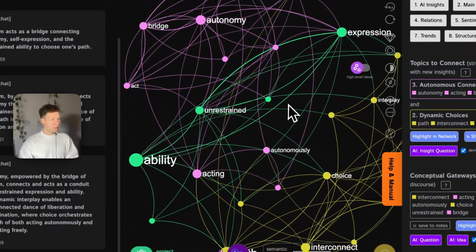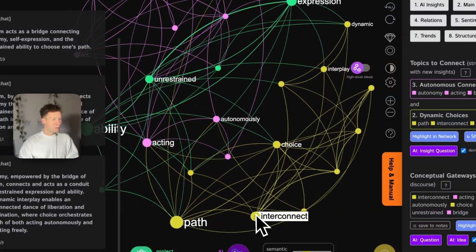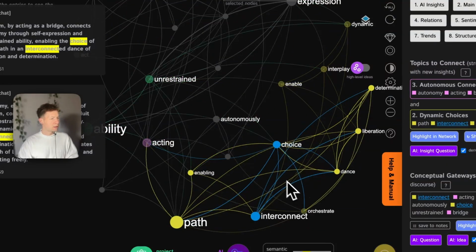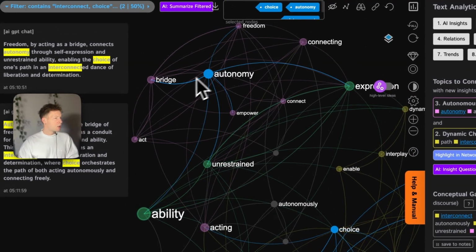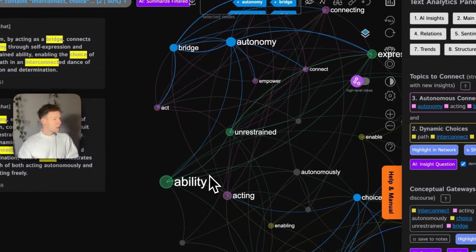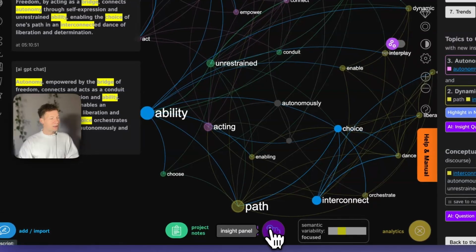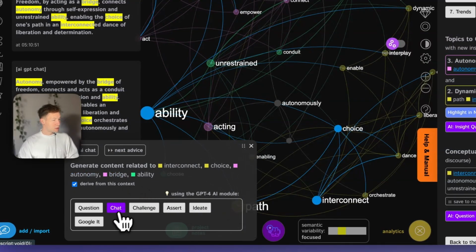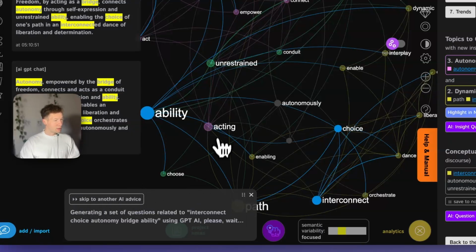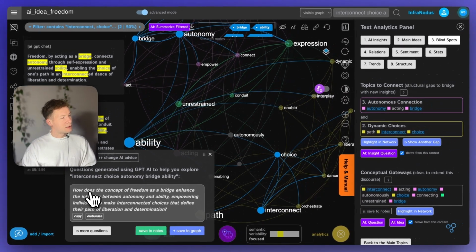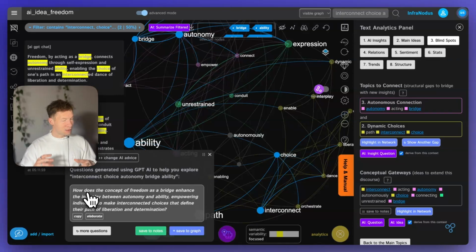And then once you generated a few ideas, you can also click on some of them, like for instance here, interconnected choice and autonomy, bridge, and ability, for example, right? So I connect those ideas and I would like them to be linked with some notion. So I'm going to ask the AI to generate a question that would link those ideas. So I click on question, and here it's proposing me something that would connect those ideas together. So it's kind of nice because you can use this not to generate ideas for you, but rather generate some interesting questions for you to explore something.